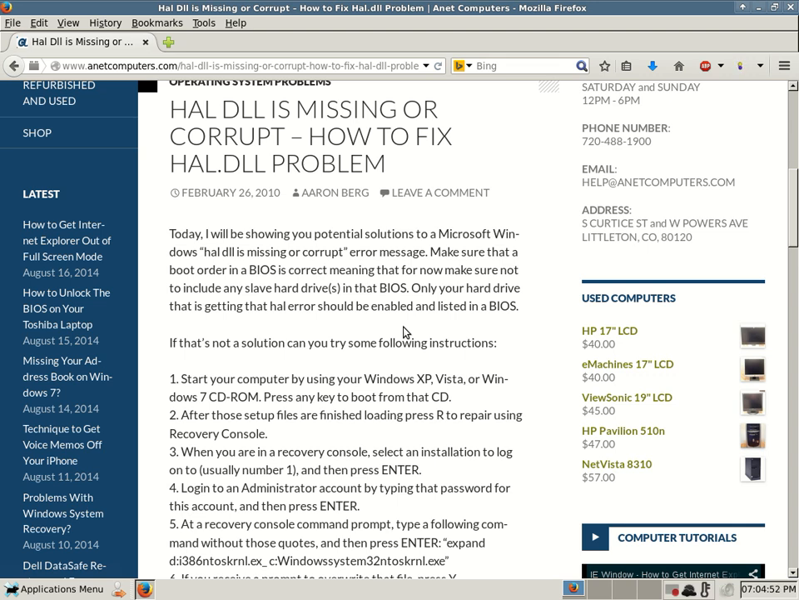If you have multiple hard drives, I would try disabling all hard drives except for your main hard drive that you are wanting to boot Windows off of. You could try that. It could be a slave hard drive that's conflicting, and that will cause that error. Also, you might want to put your hard drive first.